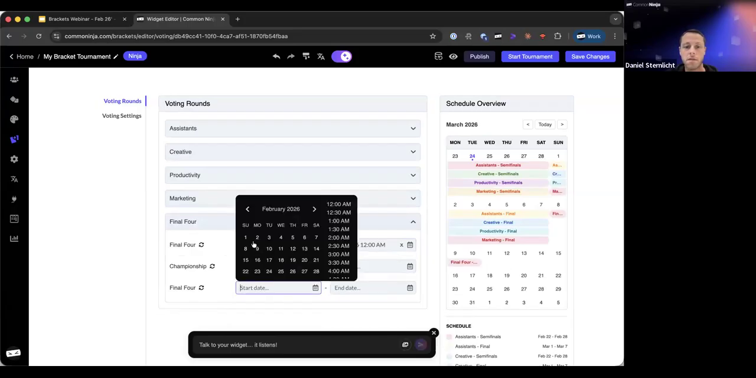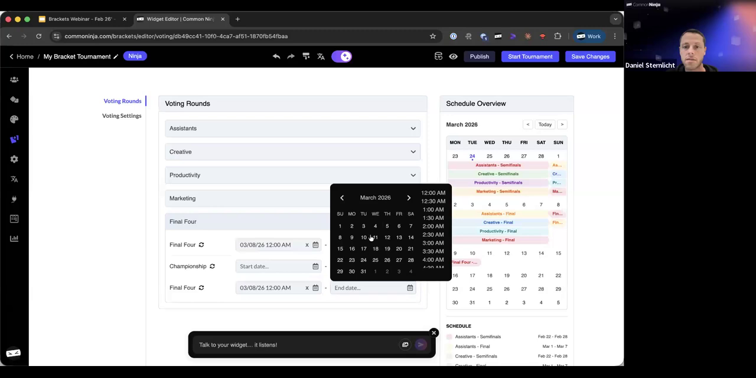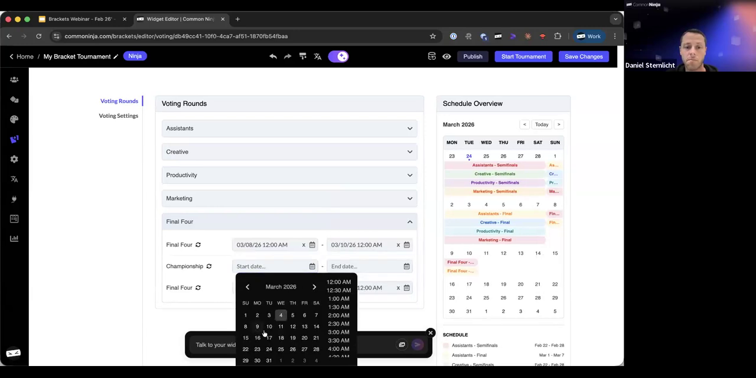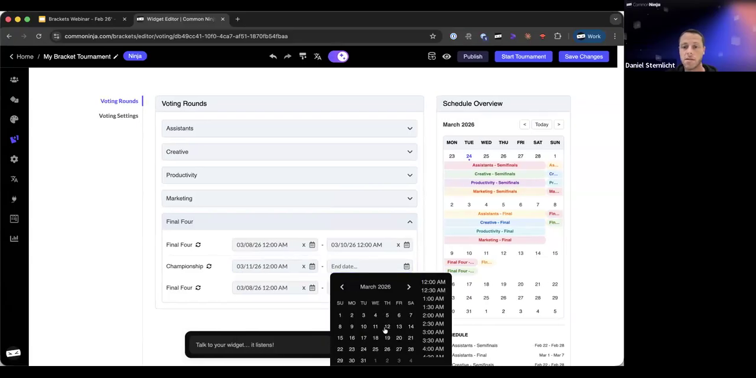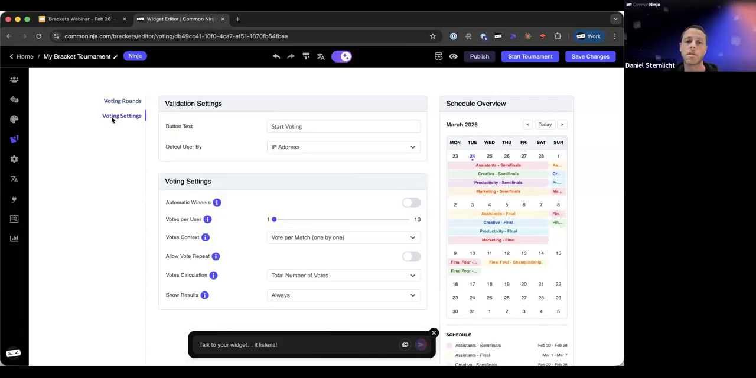And to here, same goes for this one. And for the championship itself, I'm going to give an additional 4 days. That will end up in March 14. And this is it. This is how I set up the different voting rounds. And now that we have this one, we can continue to voting settings.